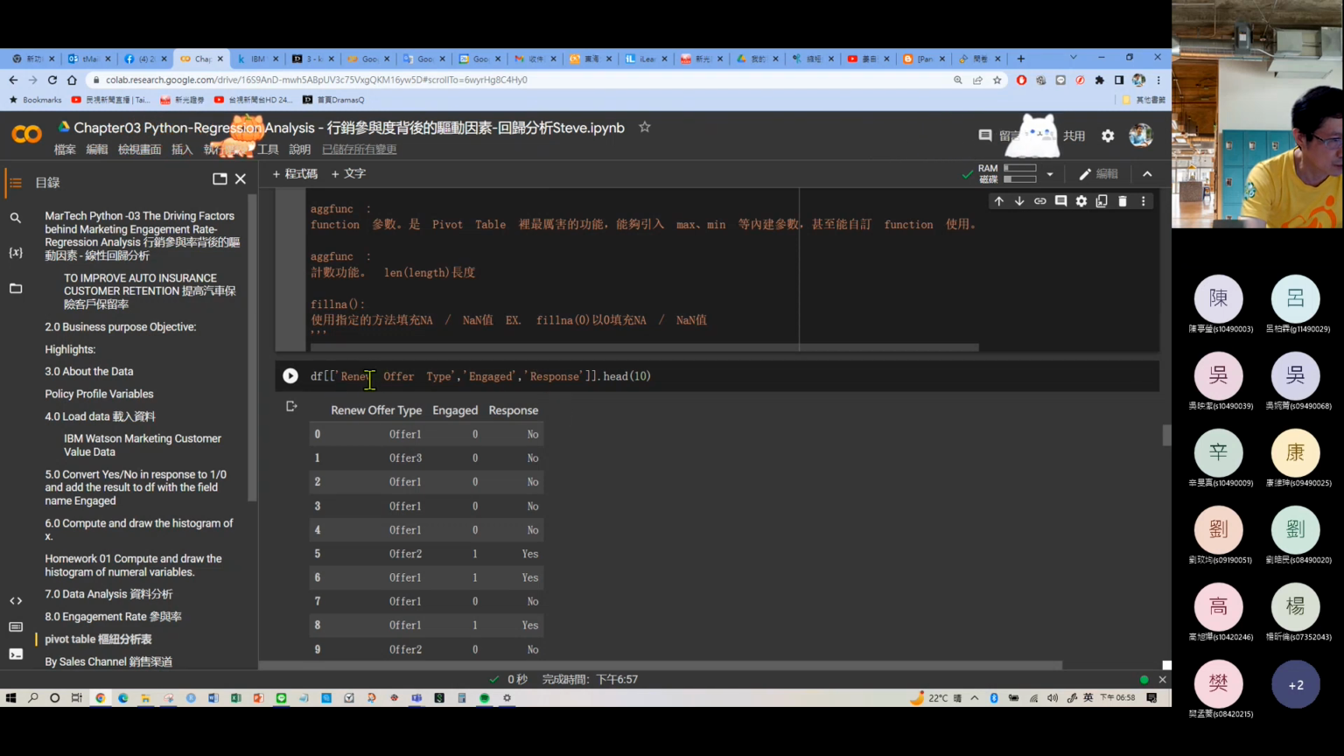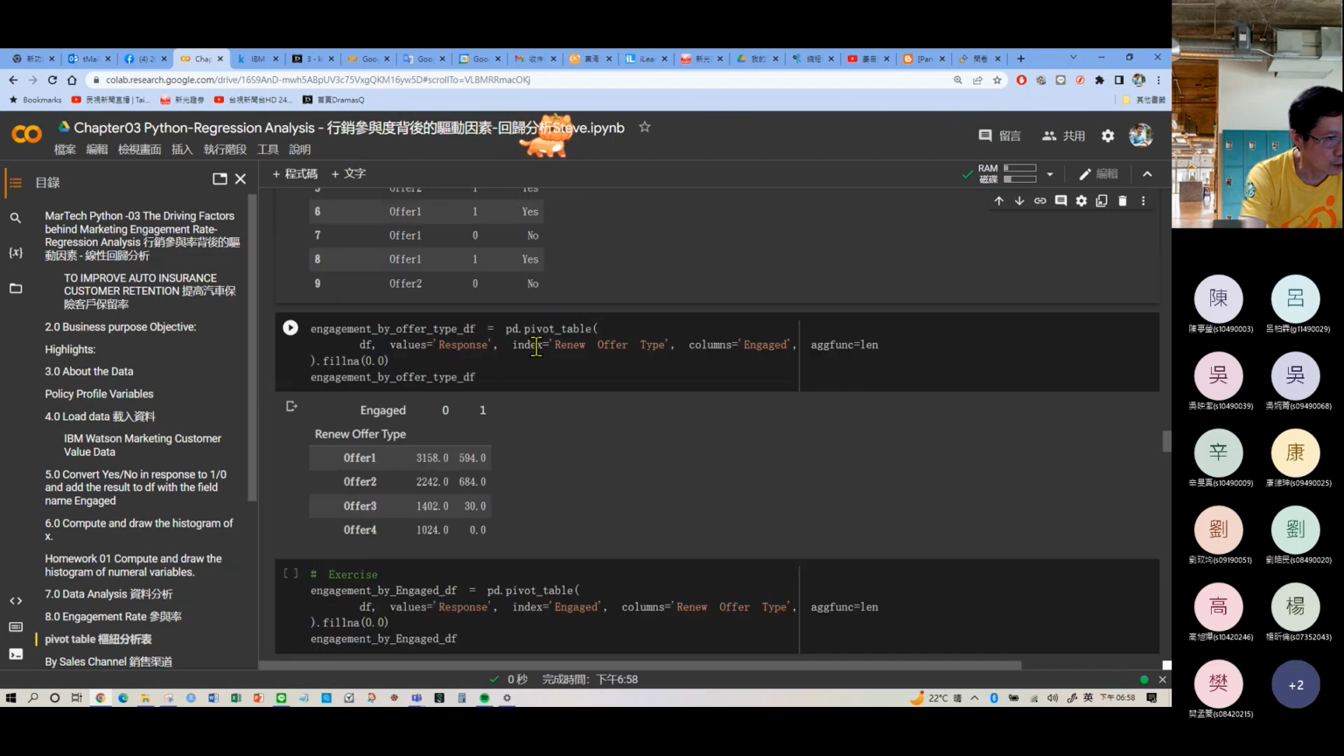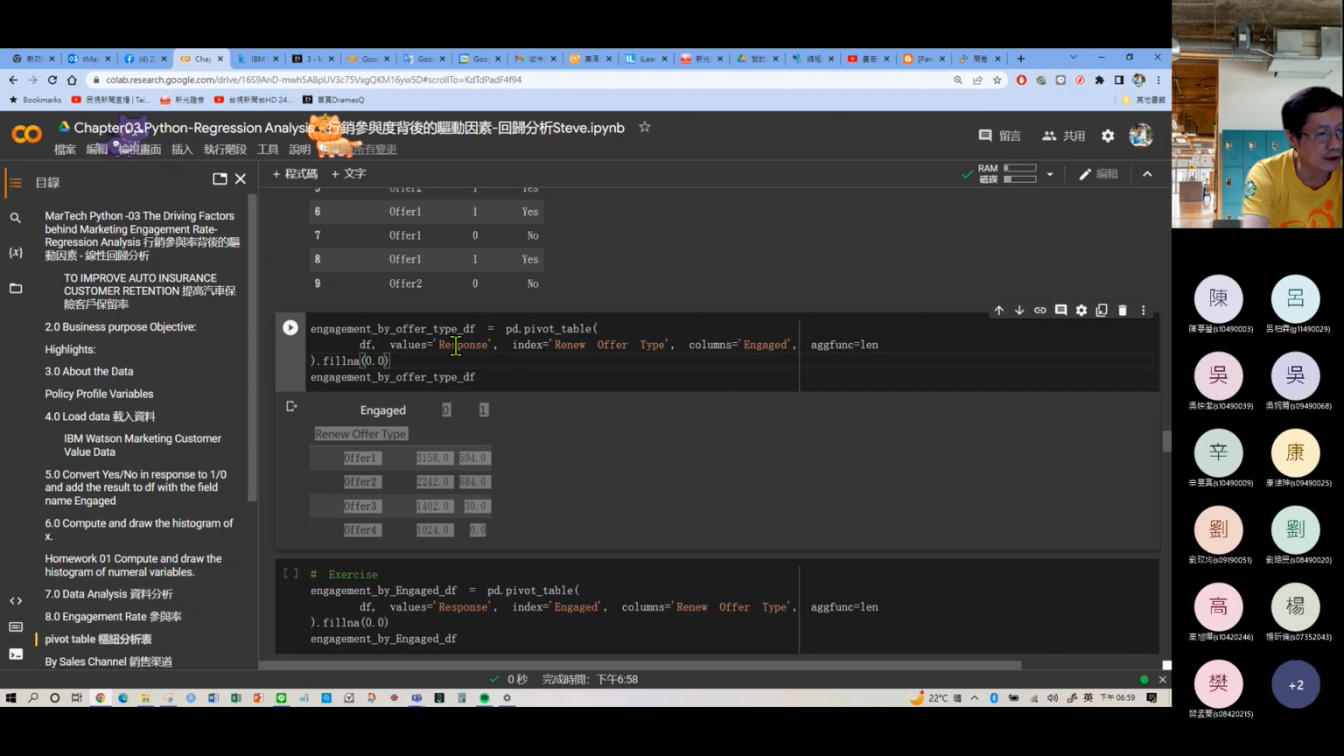OK, so here we retrieve three columns from EF. So with pivot table, 枢纽分析, we assign response. Index is this one here. What is the index? There are four types for renew offer type. And we use the column for engaged because there are two statuses for engaged, zero and one. So you get two columns separated with engaged. And what is the function? Length.